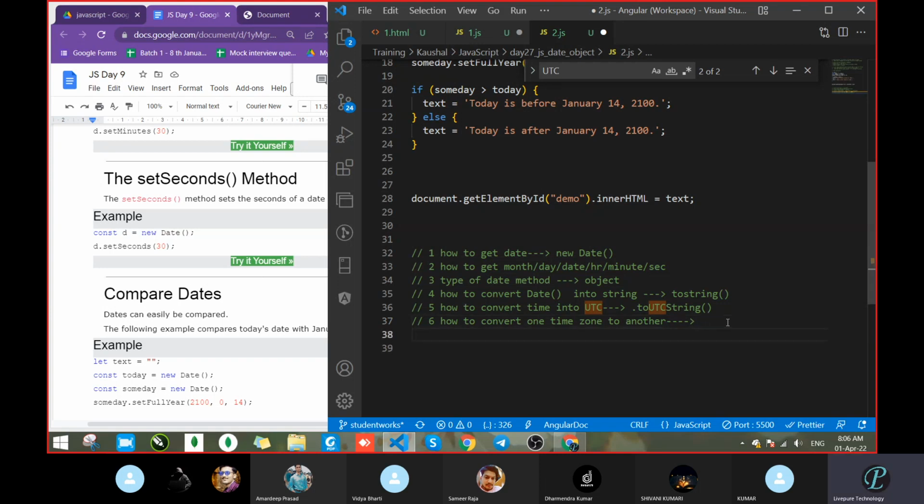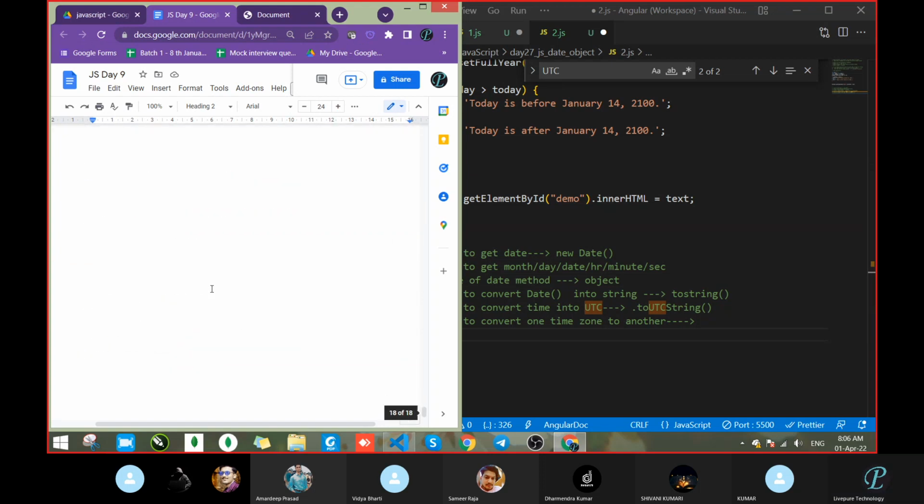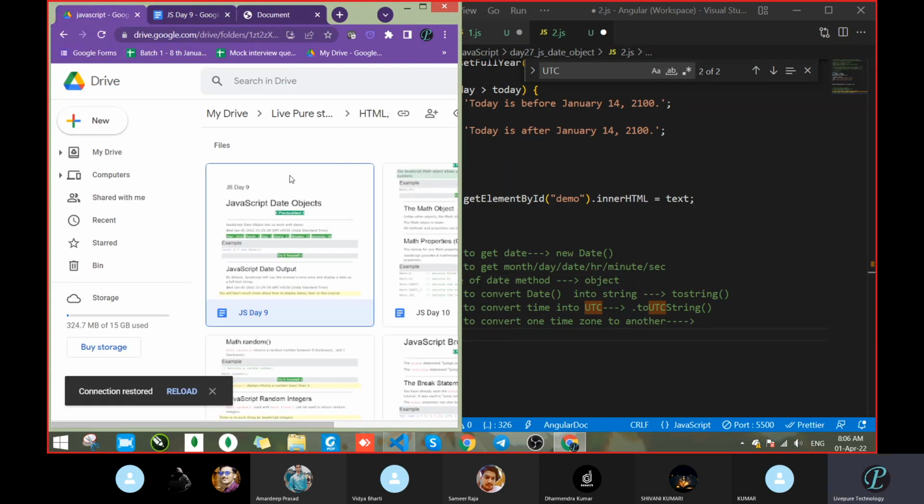Anything more in this one? I am not thinking of any. So this many questions are important for the Date object. So please try to clear this one. In interviews, I know they very rarely ask questions from this, but if they ask, then it will be like short itself. Okay.